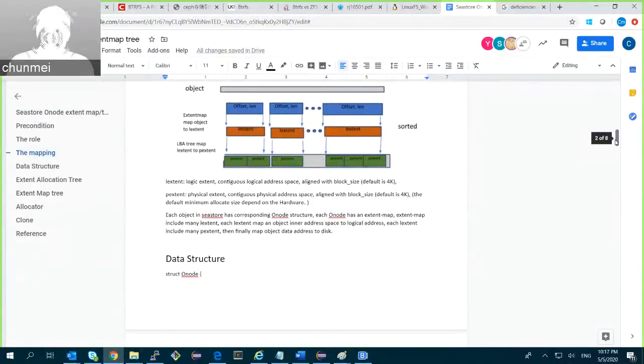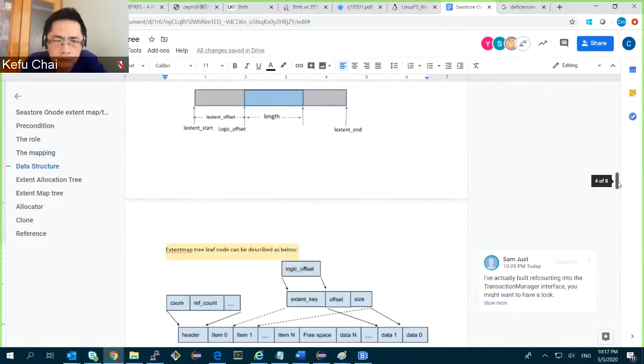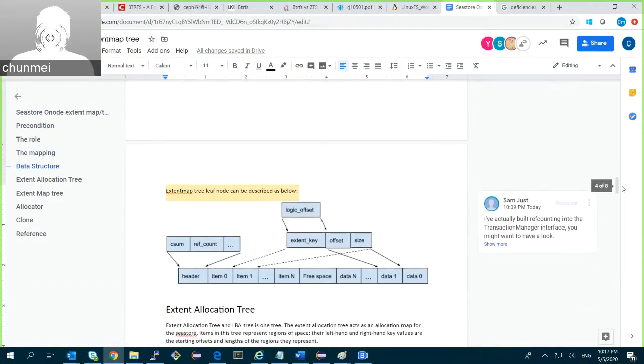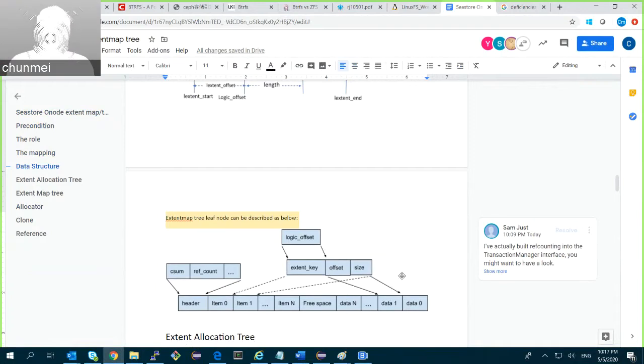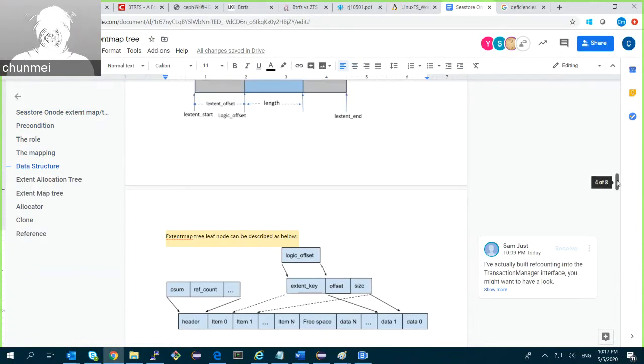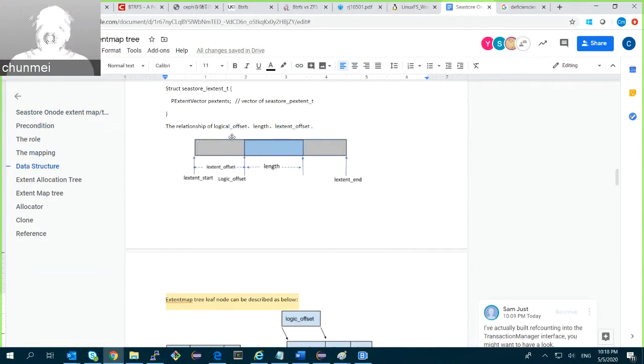And yeah, so here is the key and the data stored in the extent map tree leaf node, the format. So here is the relationship of the logical object offset and length and the logical extent offset. The relationship between them: when you get an offset of an object, it may not be the logical extent offset. It may be inside the logical extent.